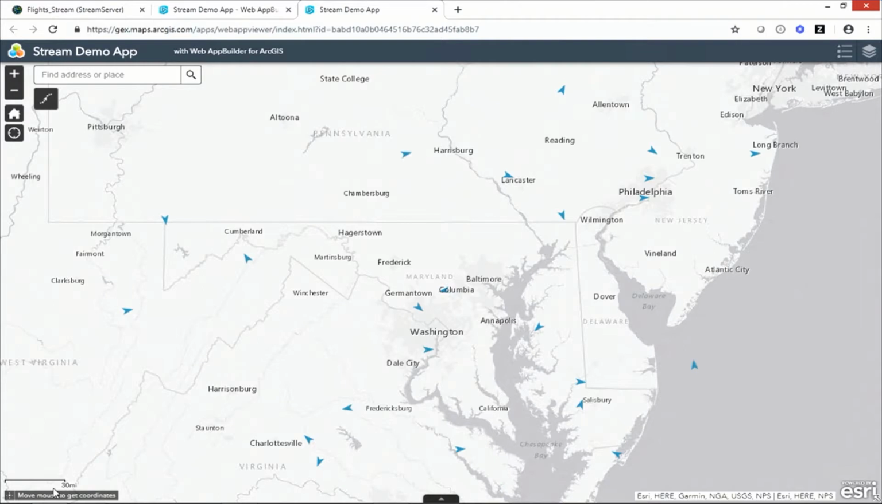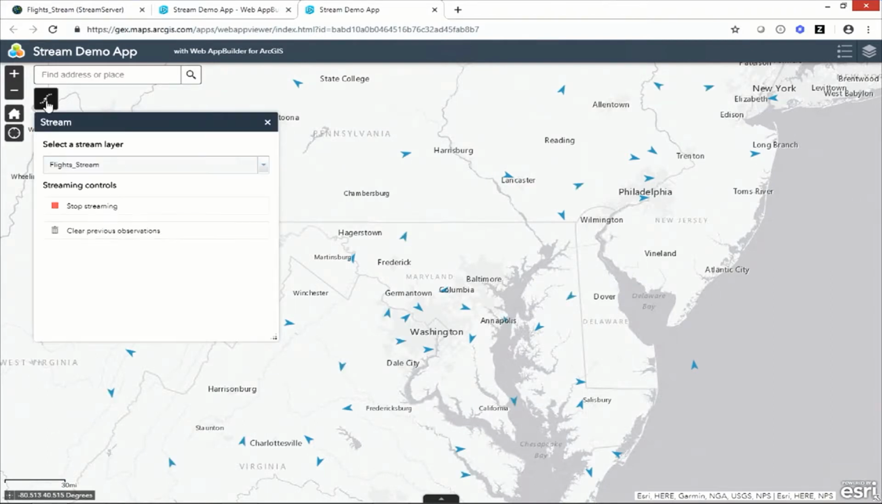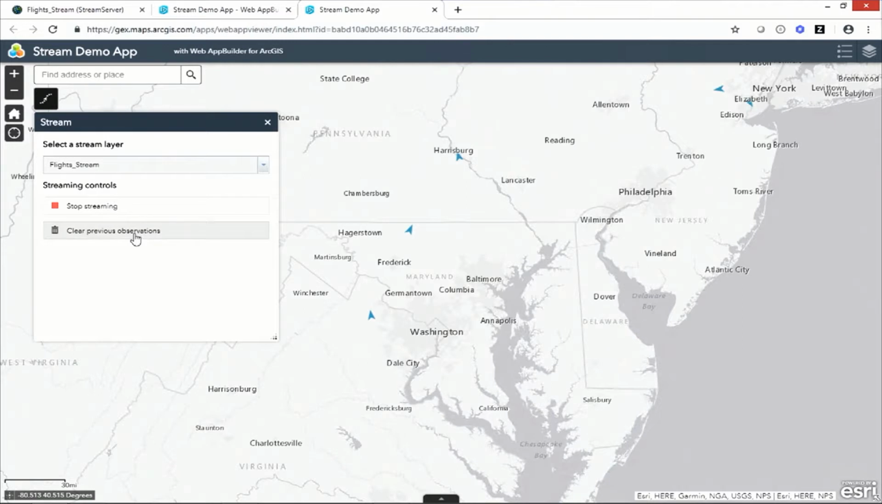So very quickly, in just a few seconds, we're able to go from a stream layer that was published into a web map, and then through a web app through the web app builder. And then you can expose those controls to your end users if they want to start and stop the feeds, or if they want to just clear previous observations as well.